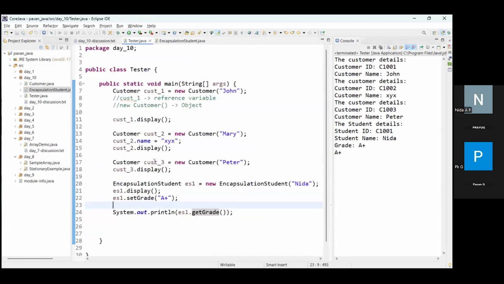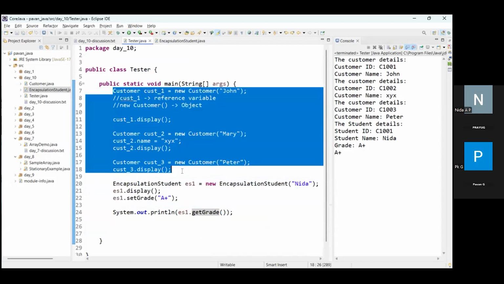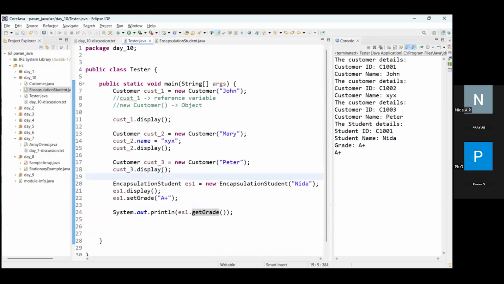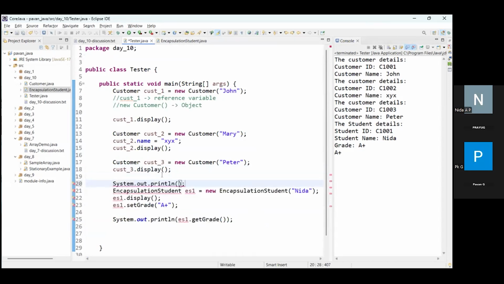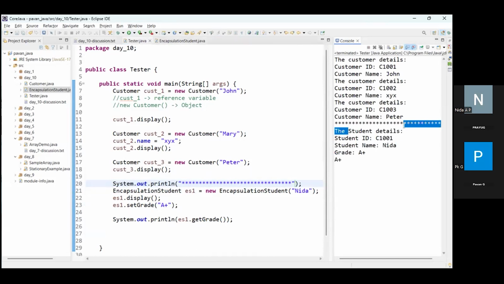Let me see here. Customer name, yes. So these are for customer, right? Now this is for the encapsulation student. Let me do it like this. The next class, that is student details, student ID C1001, name, A plus grade. So finally, you are setting the grade over here. Is this clear? Okay.